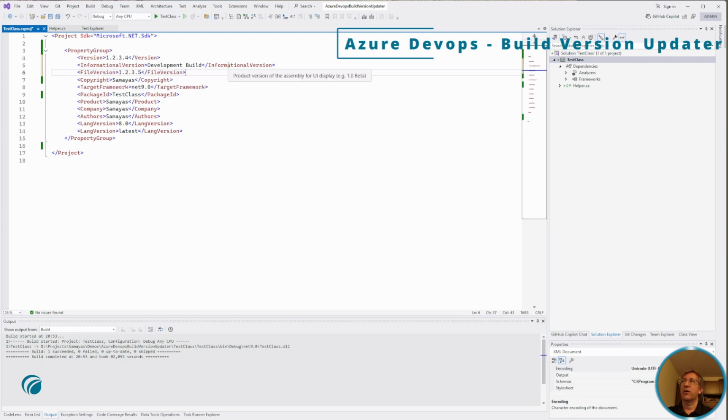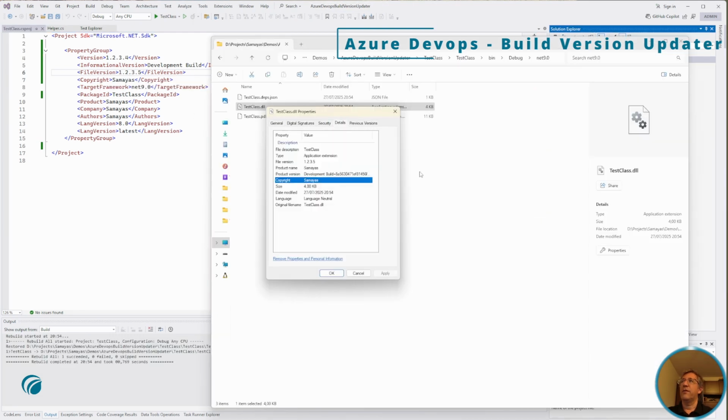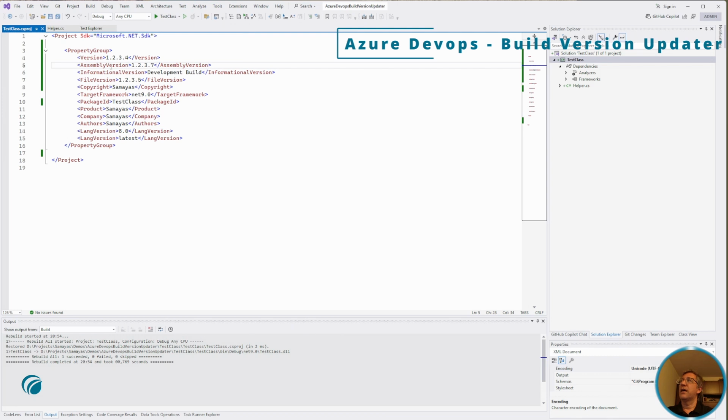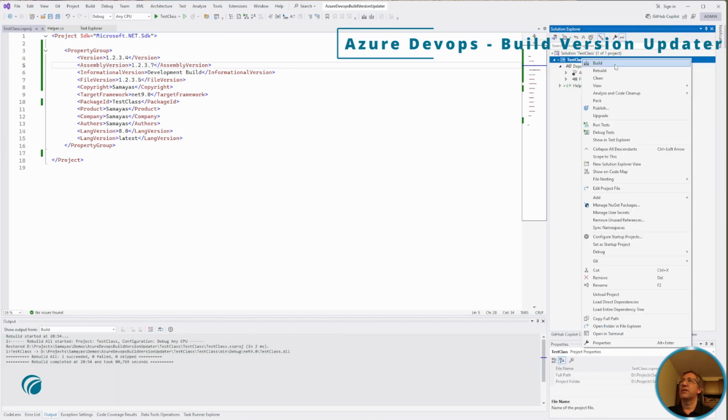Now if we still have the version at 1.2.3.4, but we add informational version, which is just a string, which I call development build, and I put the file version in 1.2.3.5. Let's rebuild. If I now look at properties, my file version is 1.2.3.5. My product version, which is equal to the informational version, has become development build, and .peek stays at 1.2.3.4. Now let's add assembly version, and let's see what that gives.